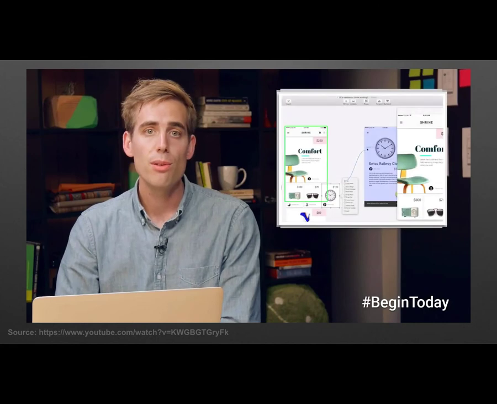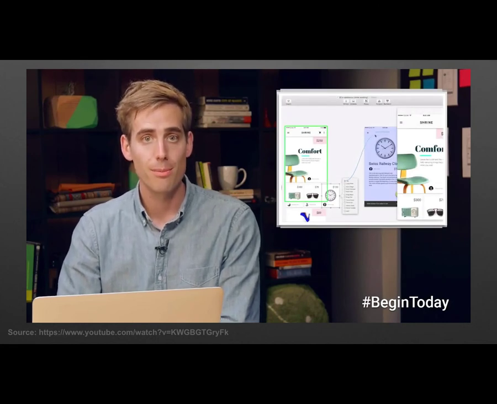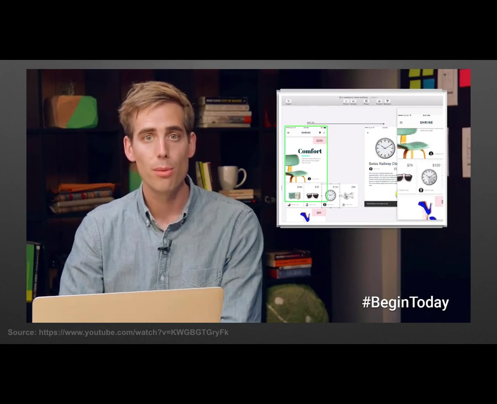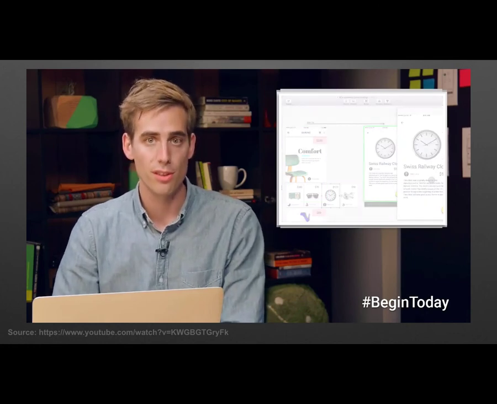So to make this prototype, I used a tool called Principle. I'd like to show you a few of the features that made it easy to create it. Don't worry about understanding everything I'm doing. This isn't meant to be a tutorial, but rather to expose you to the possibilities of this tool.